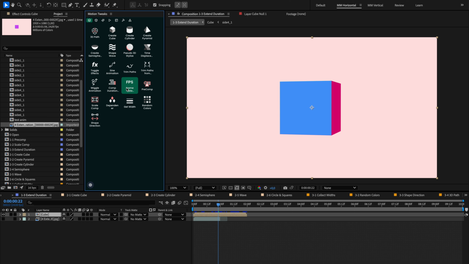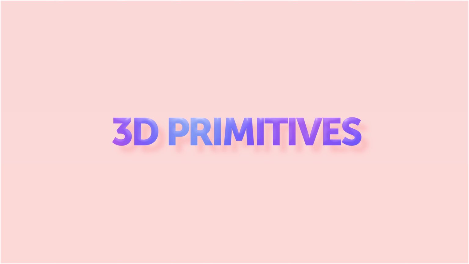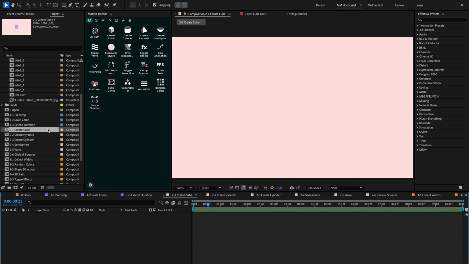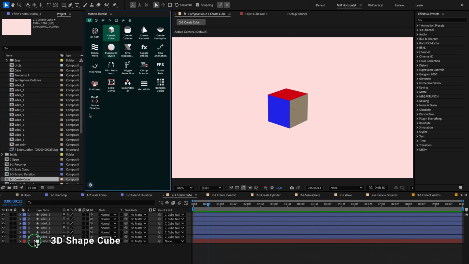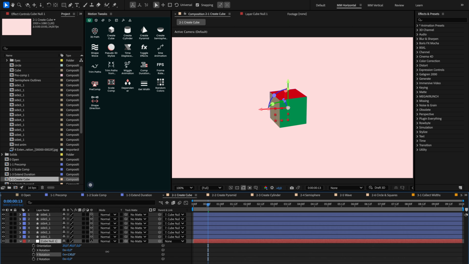Now let's move on to another category of scripts, the one for creating 2D and 3D primitives. Creating simple 3D shapes from multiple layers in After Effects has always been a challenge. We have created several keyframe variations. Create Cube creates a shape cube with a null object in the center. Each side gets a random color during each generation.